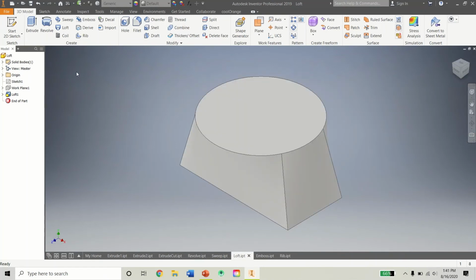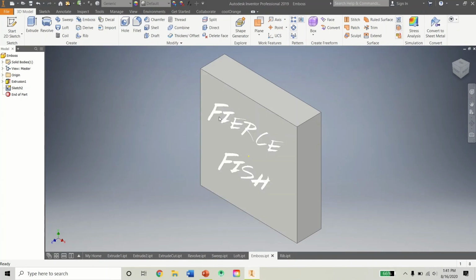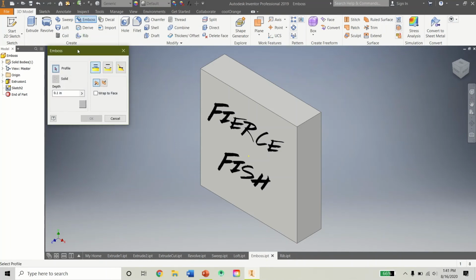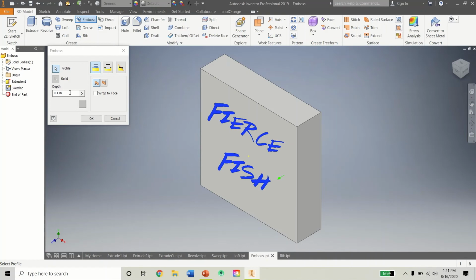Right? So we're going to skip coil, because you're never really going to need coil for anything. We're not coiling anything around anything here. So let's go to emboss. Emboss is strictly for text. So I have the words Fierce Fish on this rectangle object thing here. So I'm going to click emboss, then click the profile. It's going to automatically recognize the text. Then we do the depth. We got to select the solution, engrave from face or emboss from face.